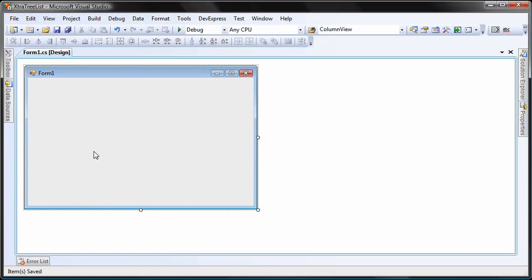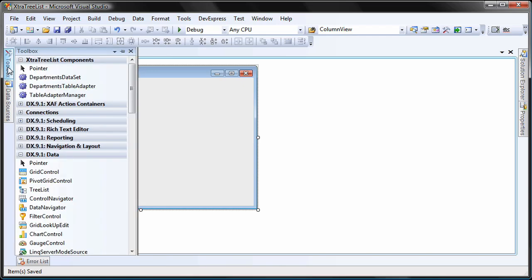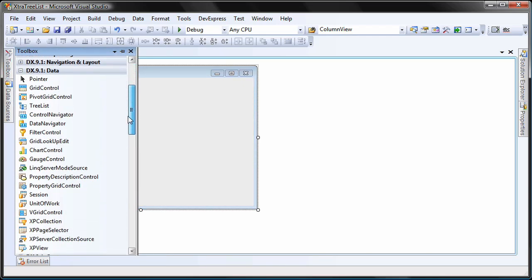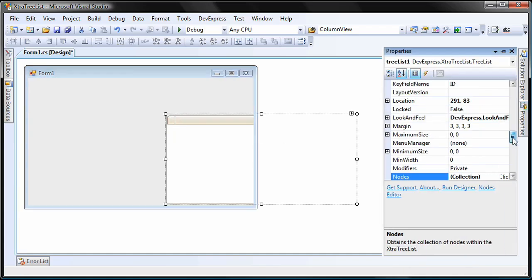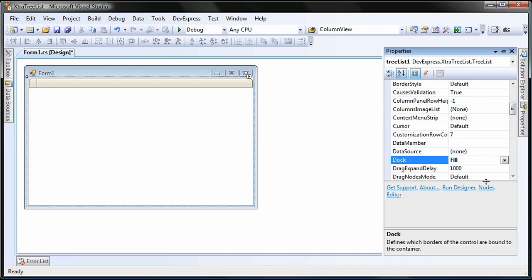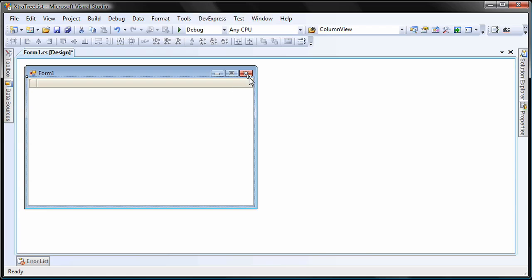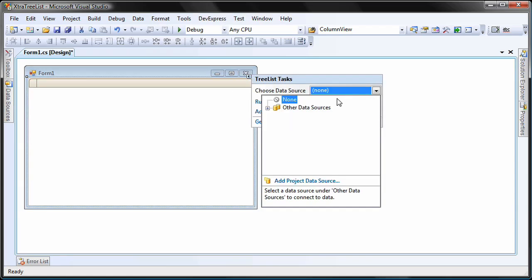I'll start with a new WinForms application. From the toolbox, I drag and drop a tree list control onto the form. I dock it to fill the entire client area. I open the control smart tag and invoke the data source configuration wizard.